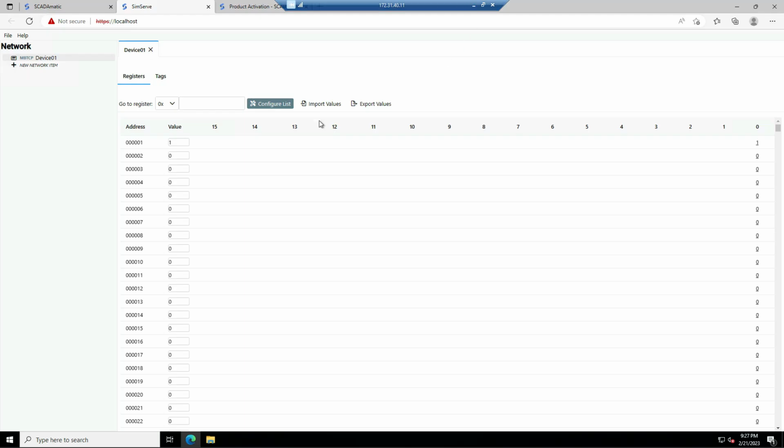Now we'll go to SimServe, navigate to discrete input 1, toggle the bit, and see it update in the HMI.